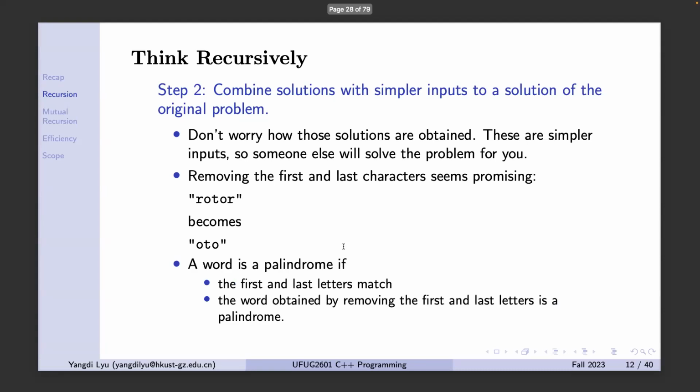If that is the case, then we only need to compare the first and the last, right? We compare first and last. If they don't match, it's not a palindrome. If they match, we continue with the something in the middle. It's thinking recursively.